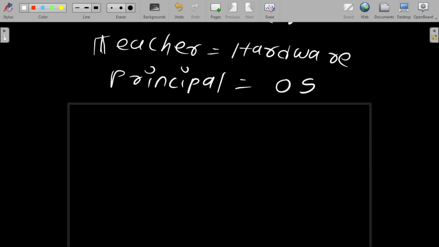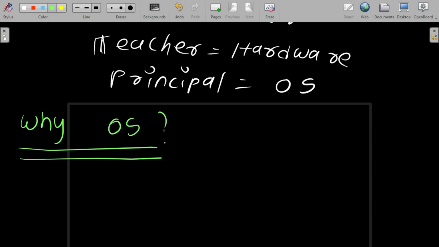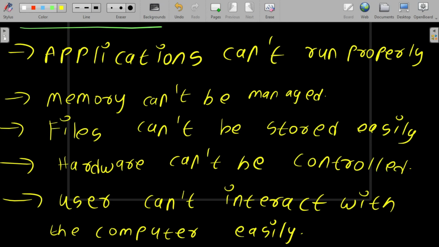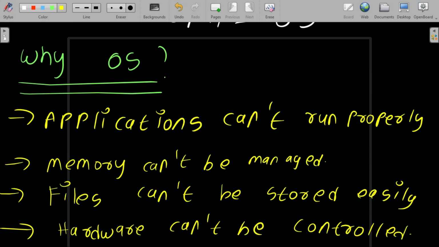So now we're gonna see why we need OS. Suppose imagine there is no operating system for some time. If there is no operating system, then applications can't be run properly, memory can't be managed, files can't be stored easily, hardware can't be controlled, and user can't interact with the computer easily. So these are the disadvantages if there is no operating system.